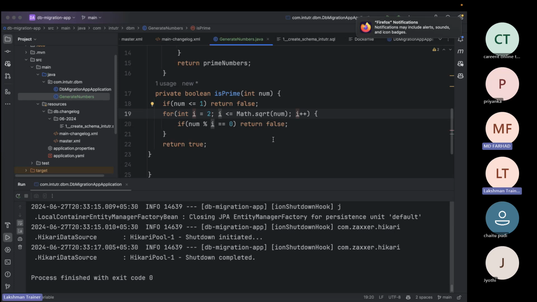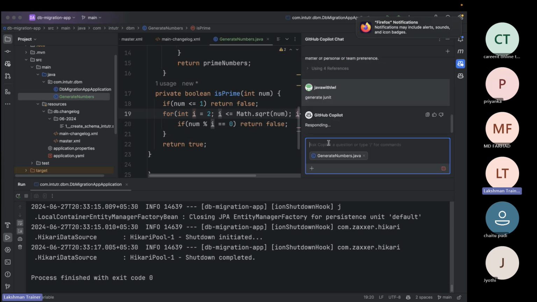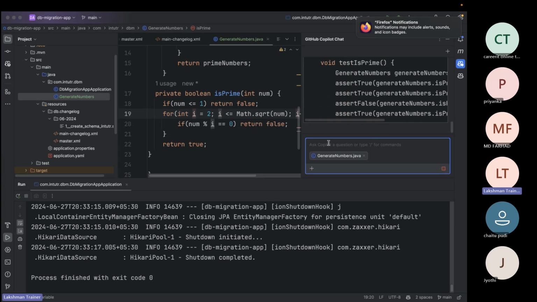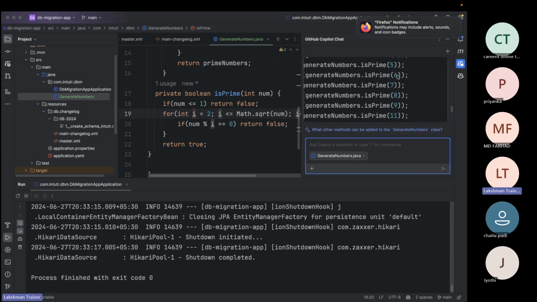This is one case, and in the same way, I'm going to ask it to generate a JUnit. So this is going to give me all the possible test cases for testing the prime numbers, and it says, hey, these are the combinations you can test here. The test cases, everything is generated here. Now I would add it to my project and work on that.